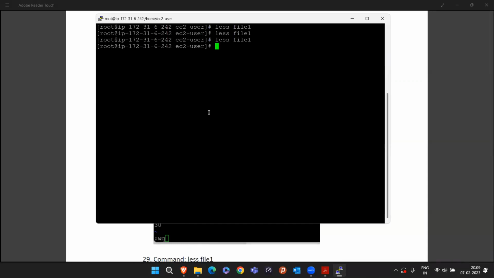Again, spacebar, 11 to 22 is visible. Again, press spacebar, up to 30 it is showing. Now it is the end of the page. Simply press Q to exit. Again, if you make the screen size bigger, in that case it is going to increase the file view. So you will be able to see 1 to 30 printed in a single go.